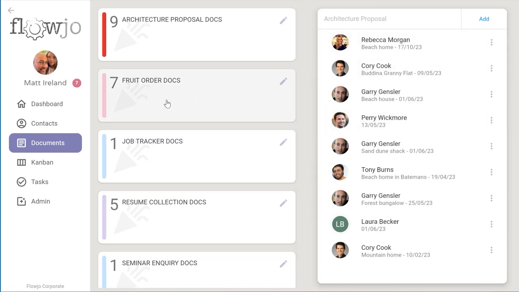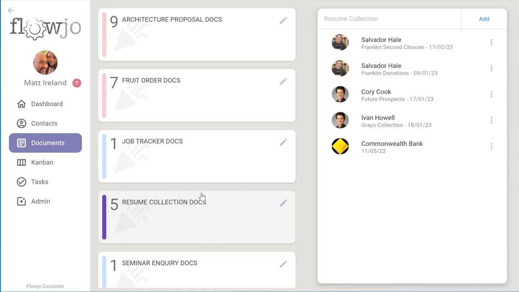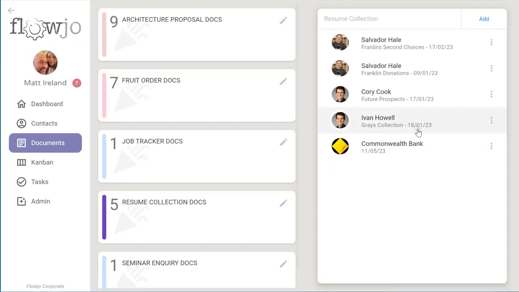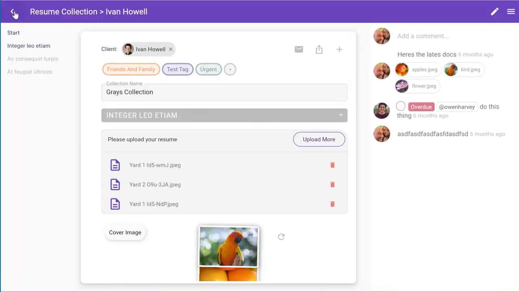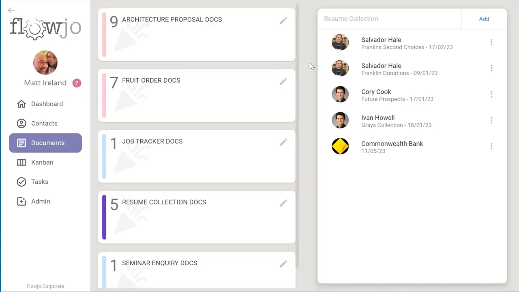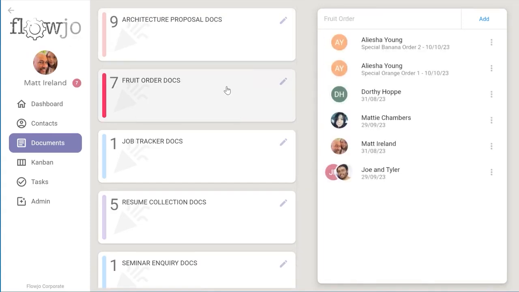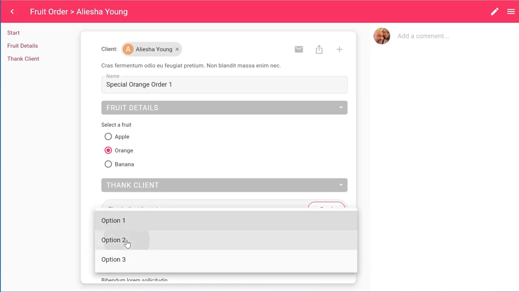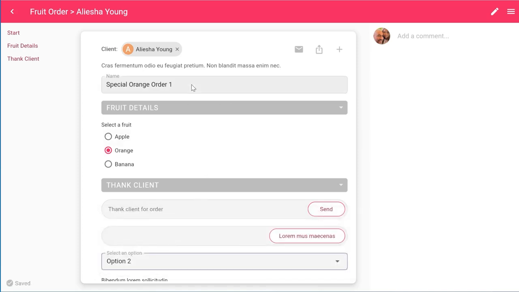So if we go to this one down here, you can see that these ones are all using the resume collection document. So just to give you an idea of how the documents can be customized, we'll go into one of these guys, choose that, and you can see you can go in and edit the document, fill in information. So you fill in the details like this.